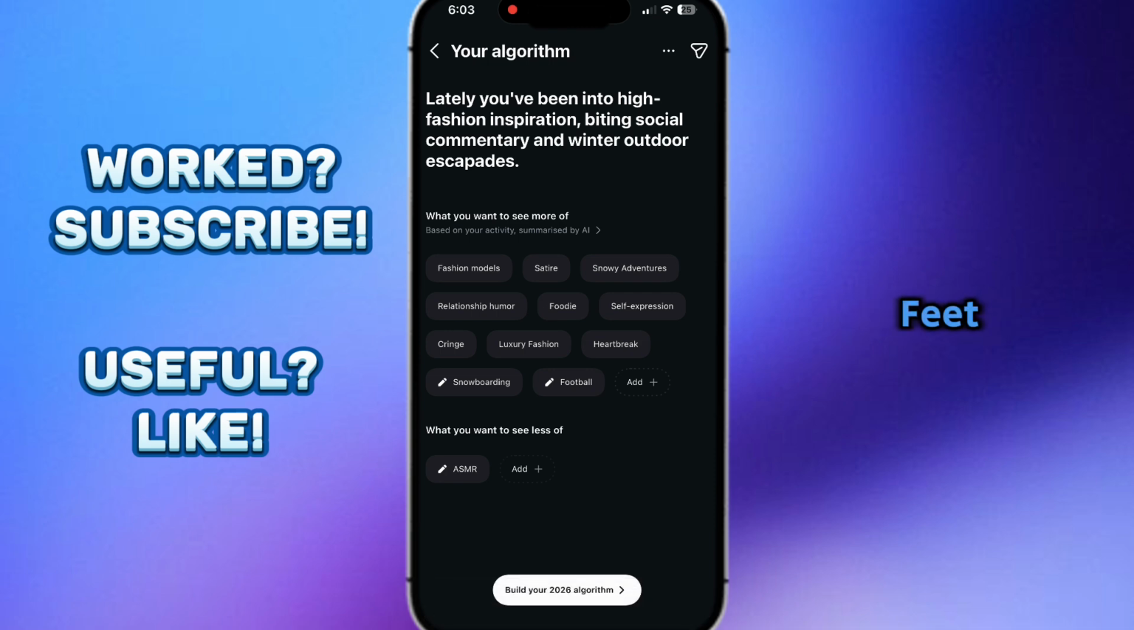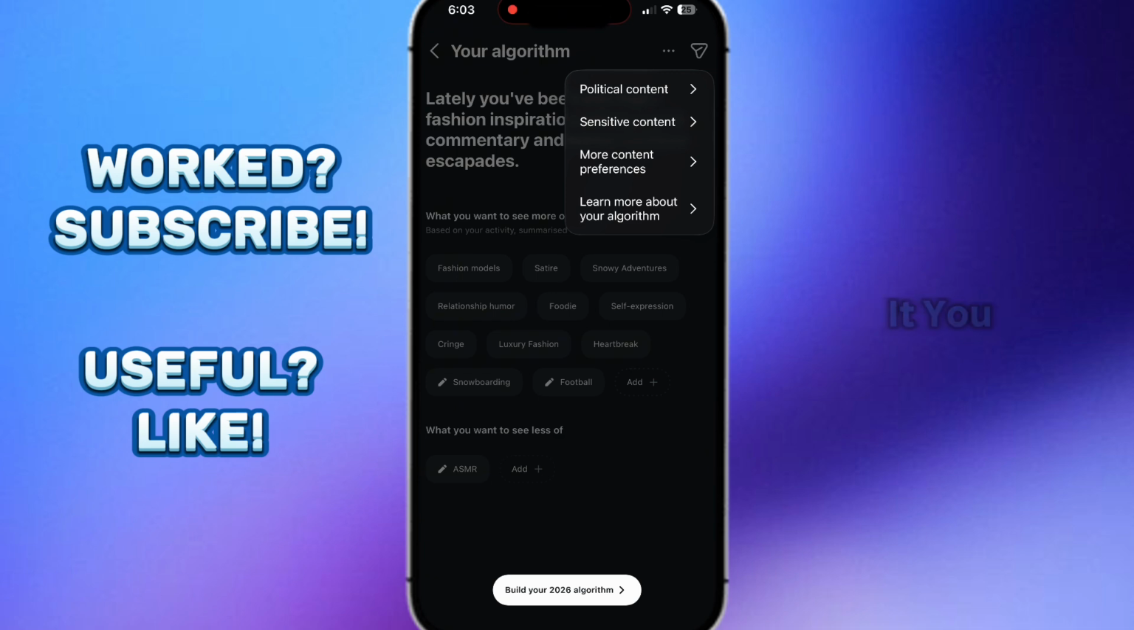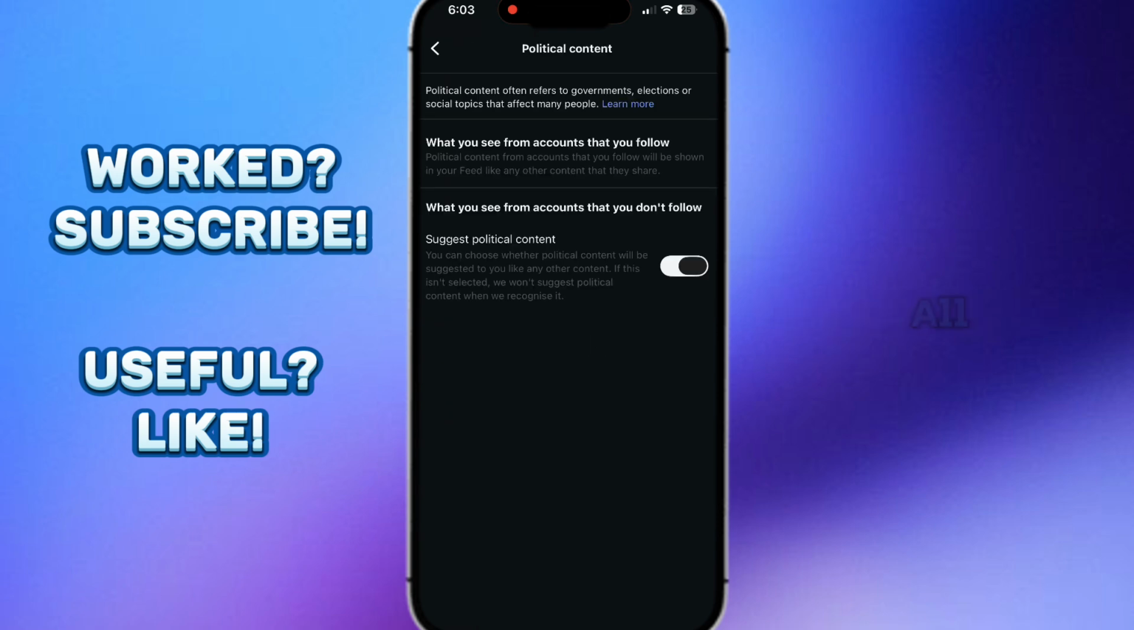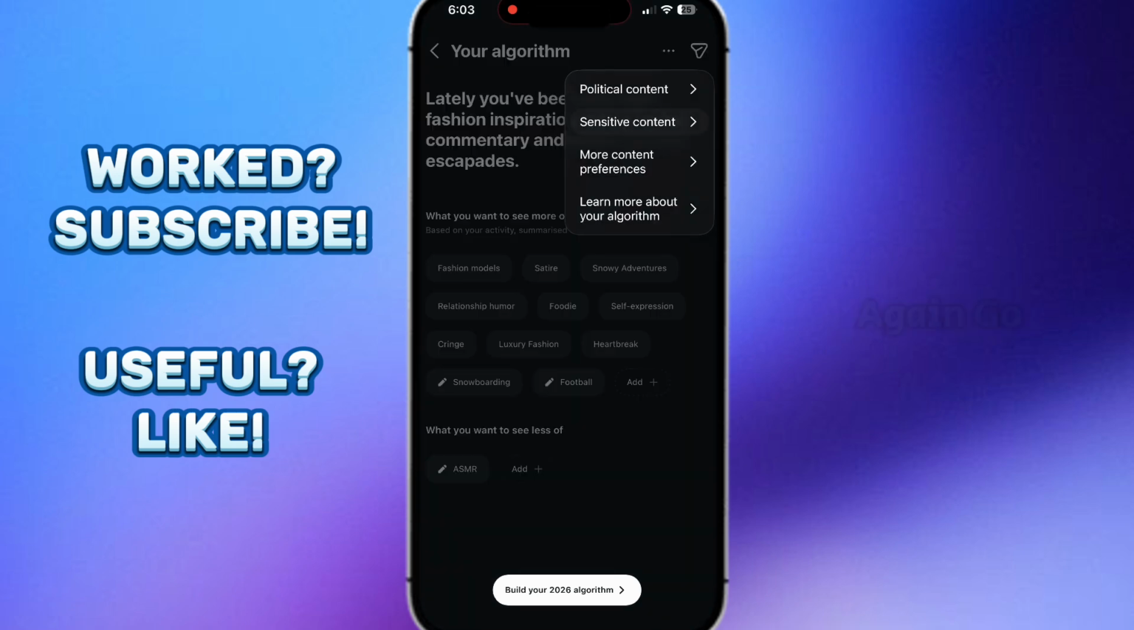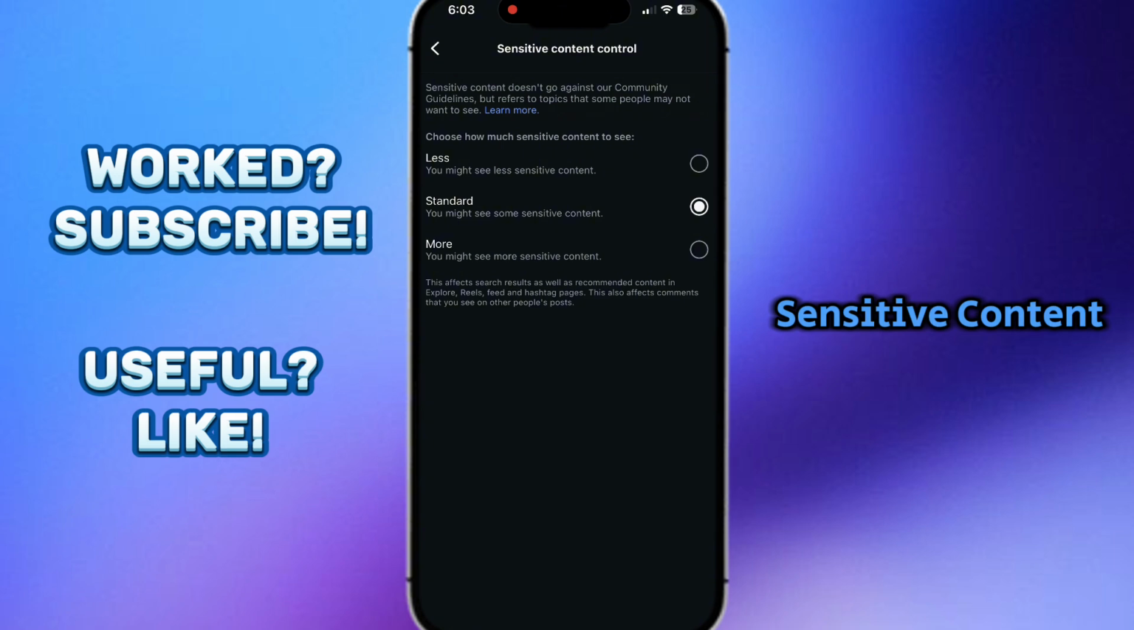Moreover, in the top right corner of the screen you have some three dots. If you click on it, you can see these four options. So if you click on the political content, first of all, you can customize this option as well. So if I don't want to see any of the political content on my feed, I can just turn off this button.